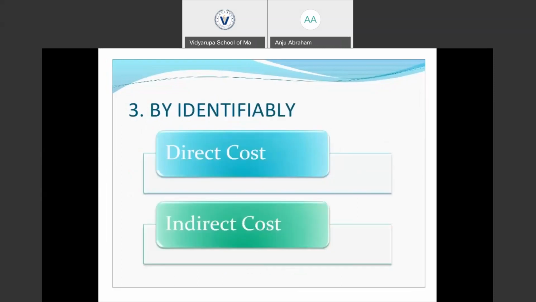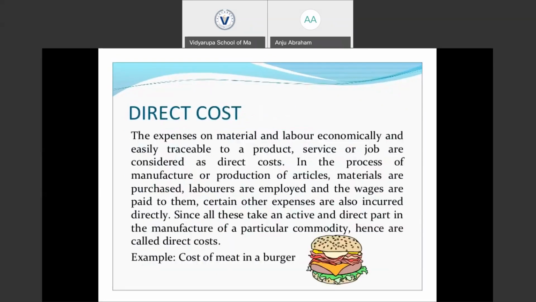So in the third classification, we have the cost classified on the basis of identifiability. On the basis of identifiability, the cost is classified as direct cost and indirect cost. So direct cost. Direct costs are the costs that are directly attributable to a particular product, or which can be directly traced to a particular product. So the direct cost includes expenses on materials and labor, which can be easily traceable to a particular product, a service, or a job, and are considered as direct cost.